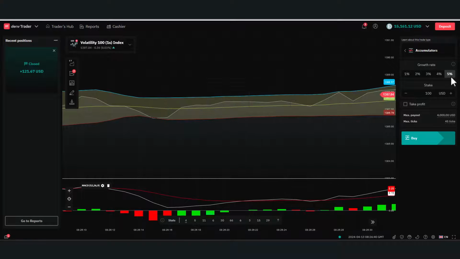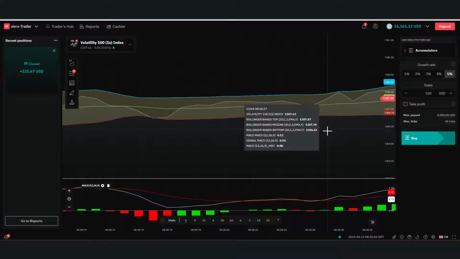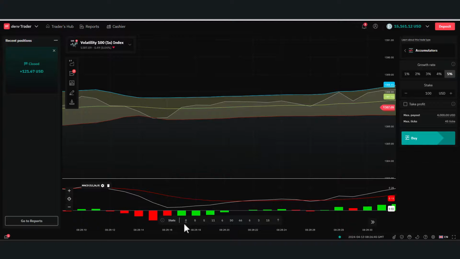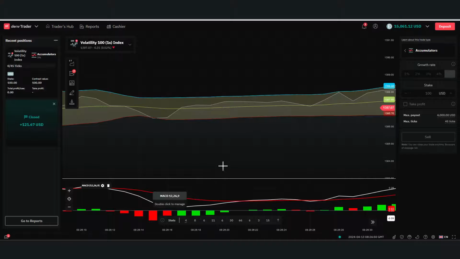I'm going to go with a 5% growth. So I've gone with 5. We've just started a new round here. There you go, you see it just clicked back. I'm going to open a new trade now.